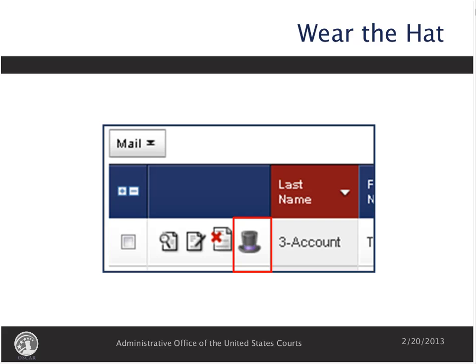Now, the Wear the Hat has the same functionality as Login As, but is represented by the image of a top hat. In addition, this icon is also going to be available right on your Applicants List and your Recommenders List tab. So you will no longer have to view the person you're trying to help first and then log in as. We'll save you some steps.